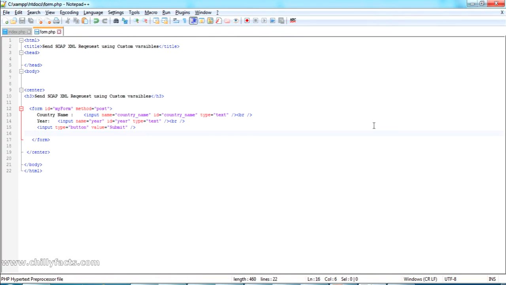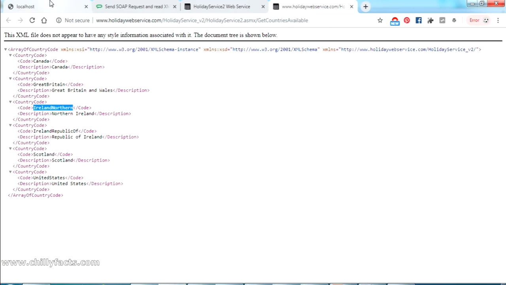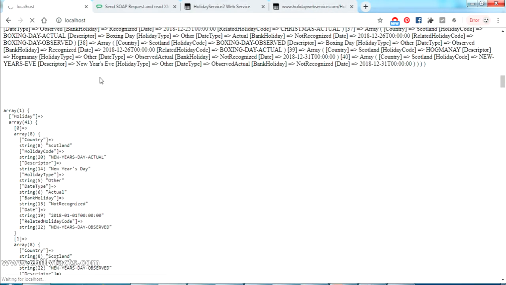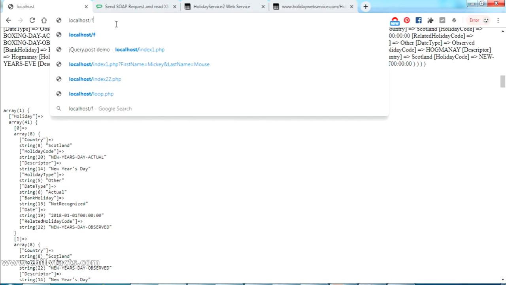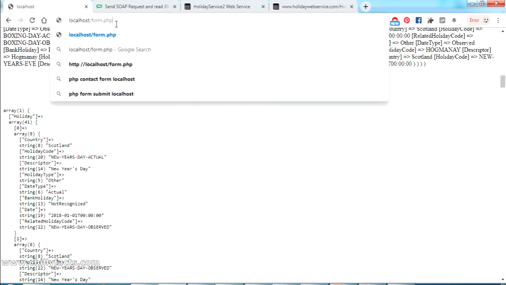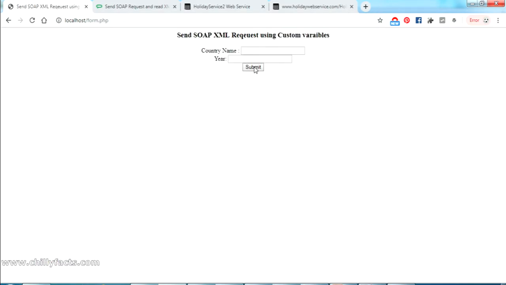I have just created a form.php page where you can see I have given a title and a header and a small form with a country name as input text and year as input text, and a submit button. Now let's go back to our localhost page. If I refresh this, no, this is the same page. So this is form.php. I open that, and you can see a small text box for country name and a text box for year, and a submit button.